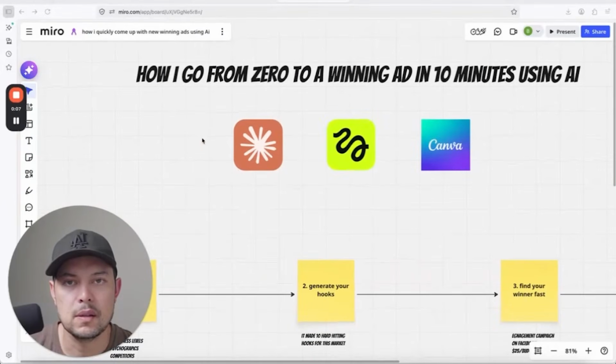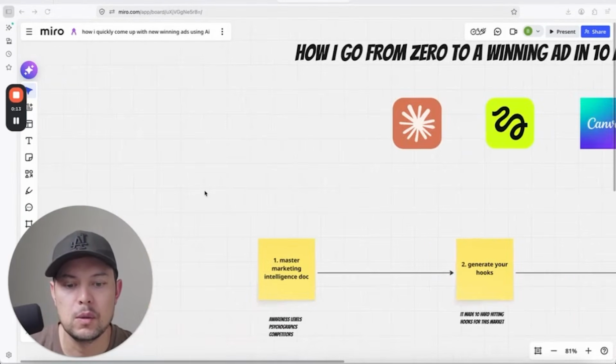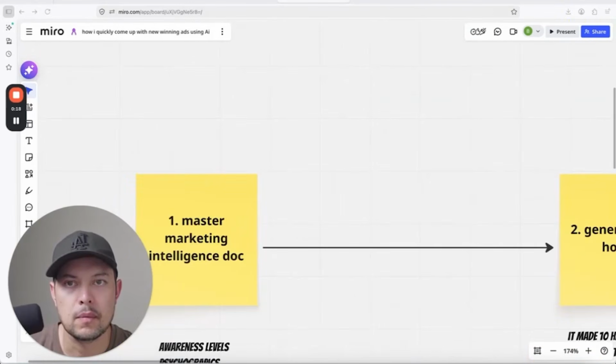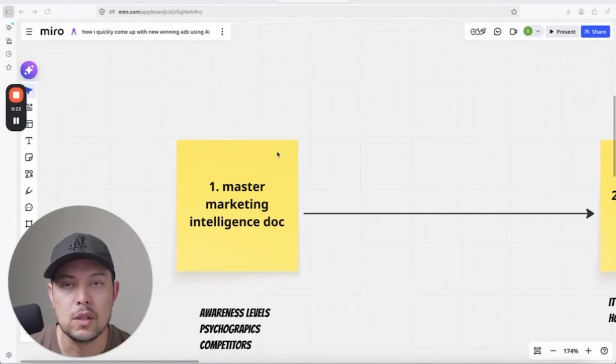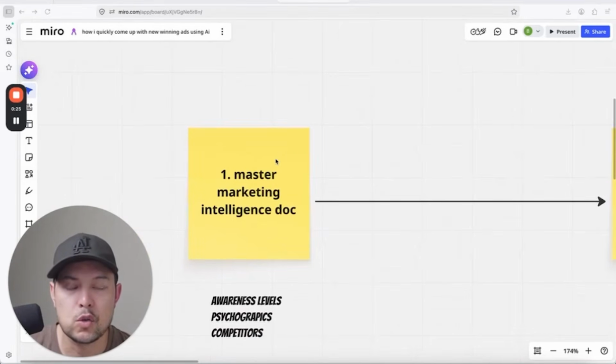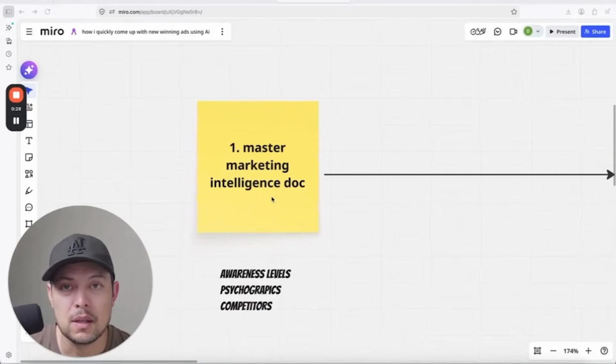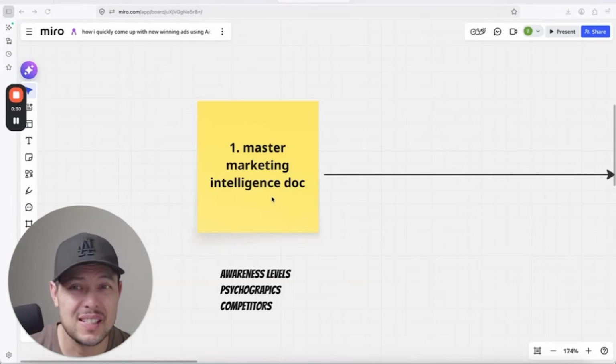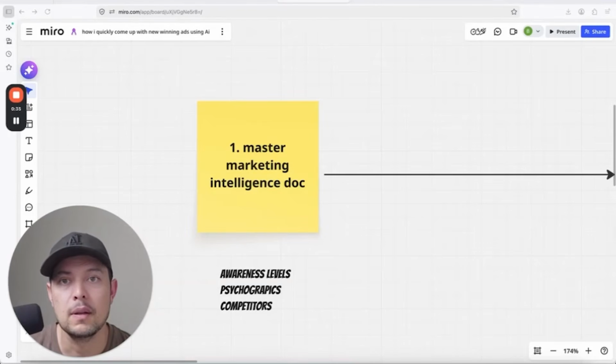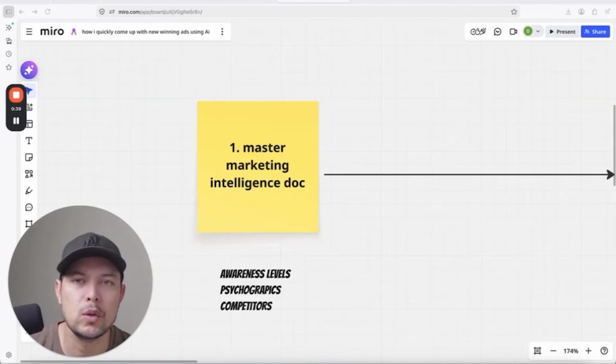All right, guys. So for this, you just need 3 AI tools: Claude, Higgsfield, and Canva. Now, step 1 here is your master marketing intelligence document. This is a deep research file I built once using Gemini. Gemini is great at deep research, so it covers customer psychographics, their biggest fears, desires, competitor landscape, awareness levels, everything. Think of it as giving AI a complete brief on your market before you ask it to do anything creative.